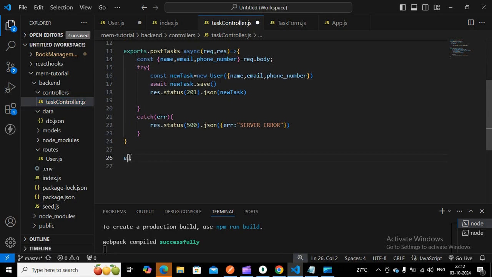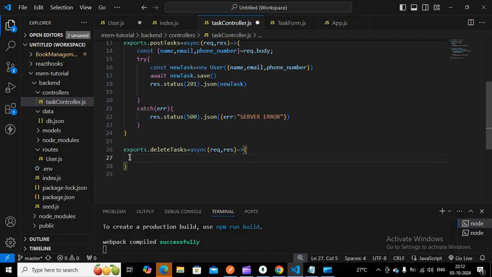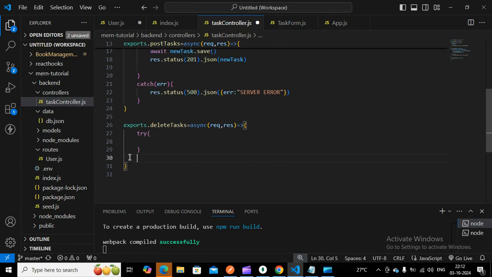I have to give exports.deleteTask equals async, request comma response, an arrow function. In this, I'm gonna give a try catch block. Here I have to give catch, and whatever I had in the catch, I have to paste it over here.